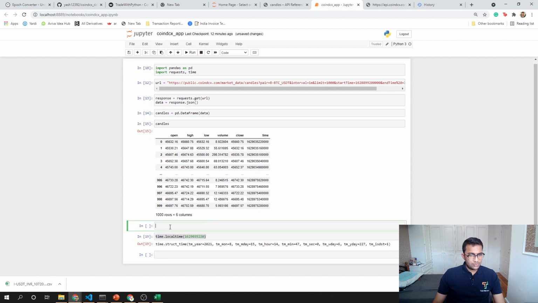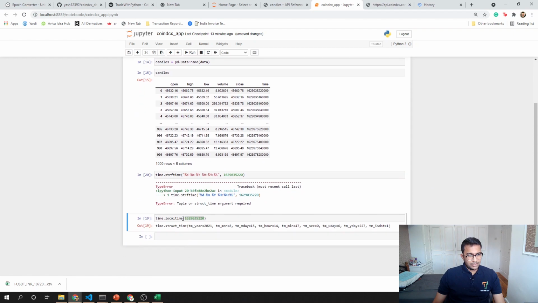So let's say I want to convert that to a readable format, there's another function called time.strftime. And what format do I need? So let's say I want it in day, then month, then year format, and then I can get the hour, minute, and second. And I need to give it the timestamp object. So let's try and give it this Unix timestamp object here. It needs a tuple or a struct time argument required. So this is a struct time argument. So let's just give it time.localtime.